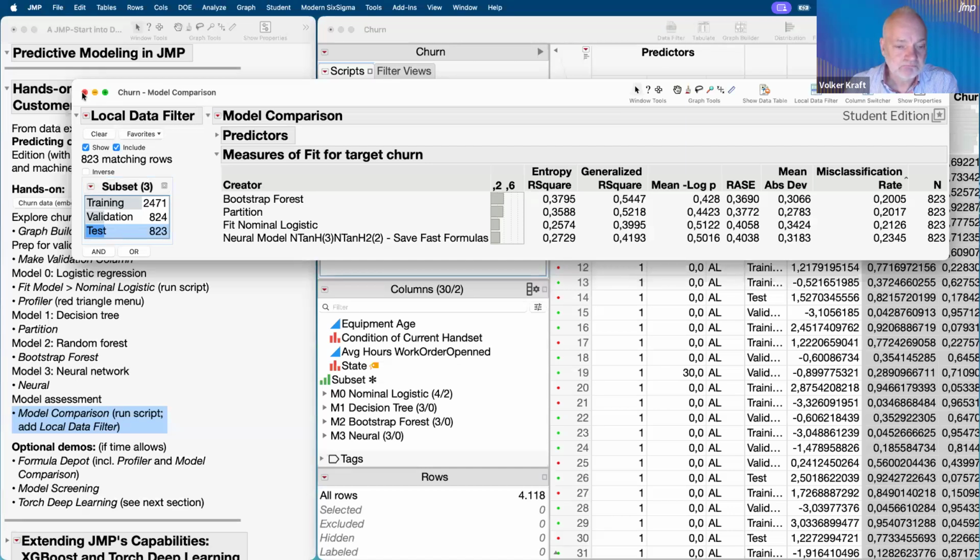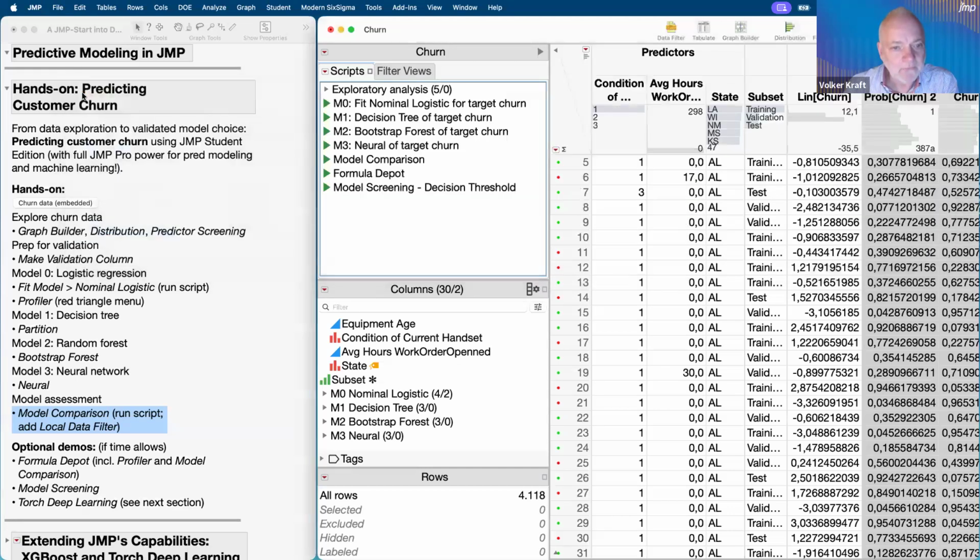That's the end of that story, building predictive models, comparing them, and selecting the best performing, hopefully the most useful model for our problem.